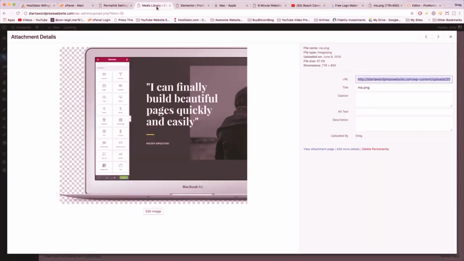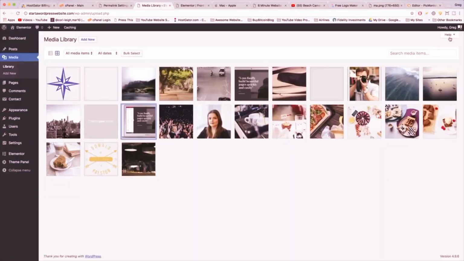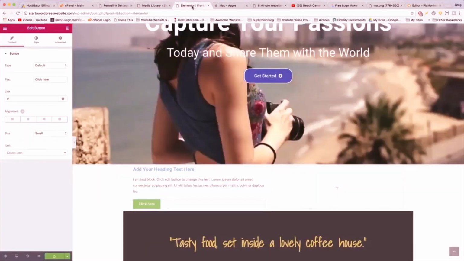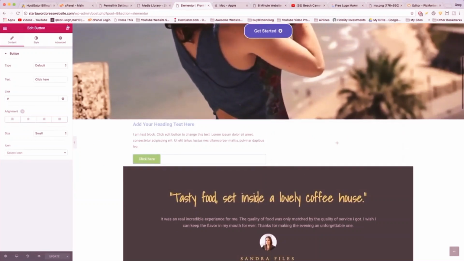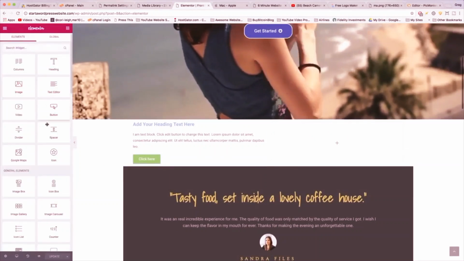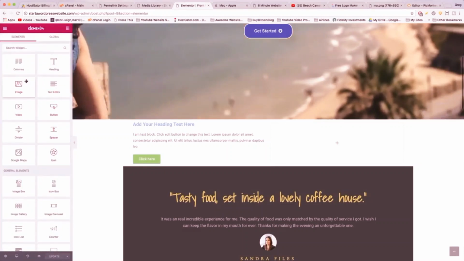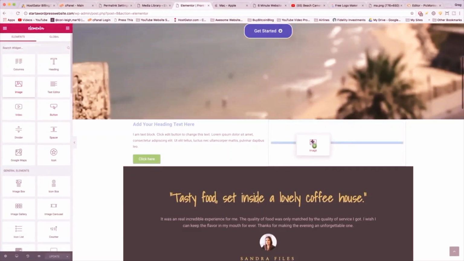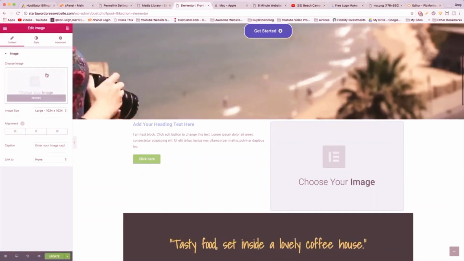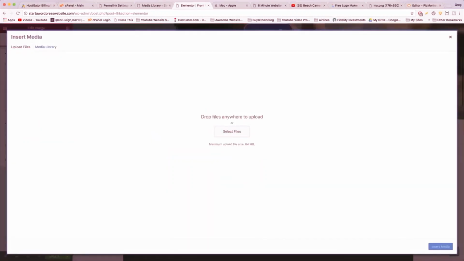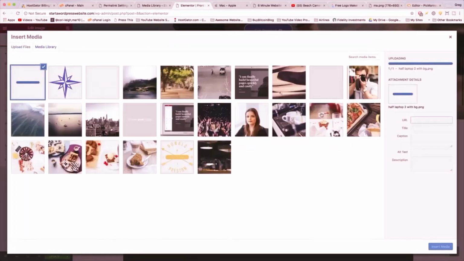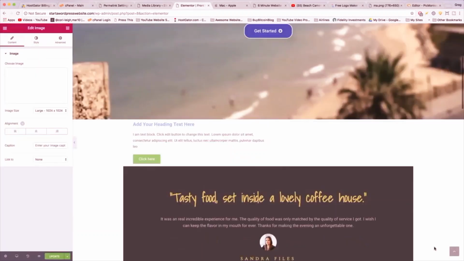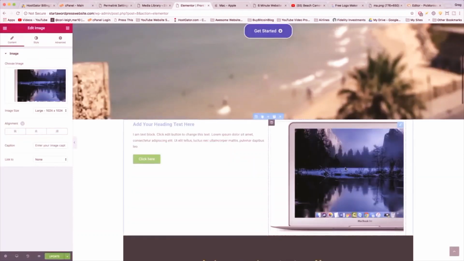Now come back to WordPress in our media library, and we can just close this half laptop, and we can actually go to our Elementor window here, and we're going to put it on the right hand column. So just click on the Rubik's Cube. Now we're going to drag in our first image. So it's just a simple image right here. Just click and drag, throw it in, and then click on top of it on the left to choose our image. Select files, grab our half laptop 2 with BG. Very good, and click insert media to make it come to life.